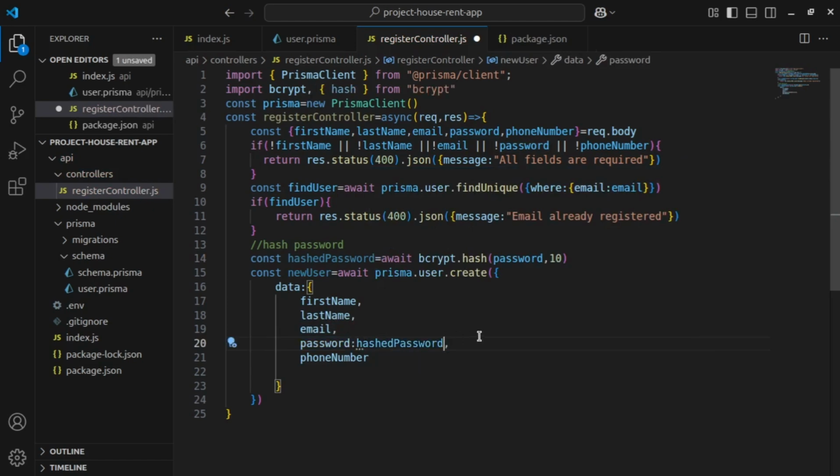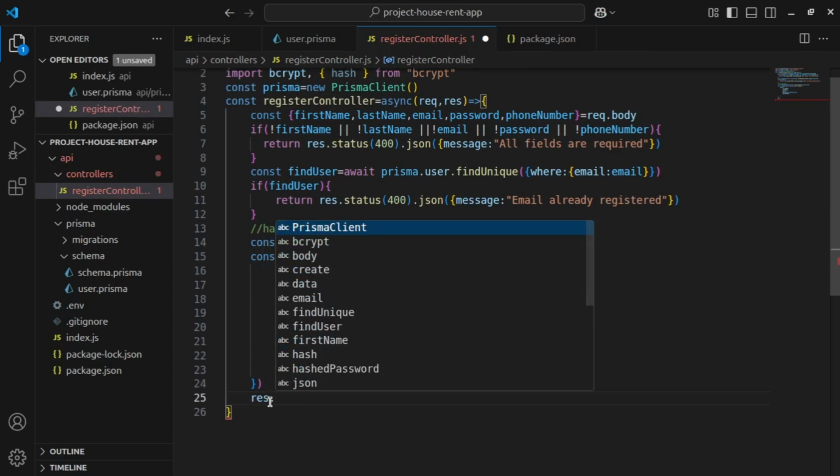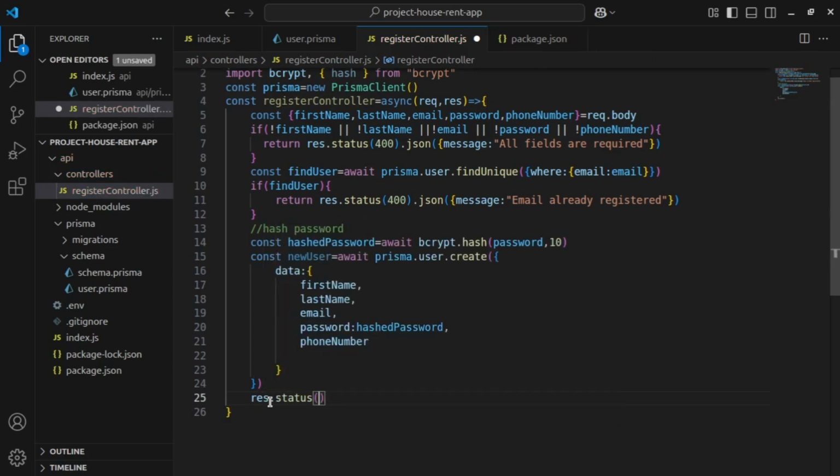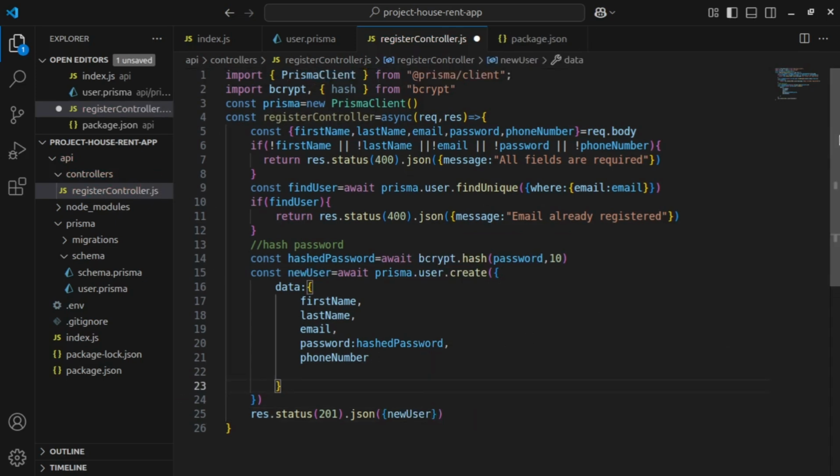Hashed password. So here I save the user into the database. Then after this, let me write response.status should be 201 .json. Here we have to respond with the new user. So let me say message, new user, or let me say new user. That is, we created our register controller.